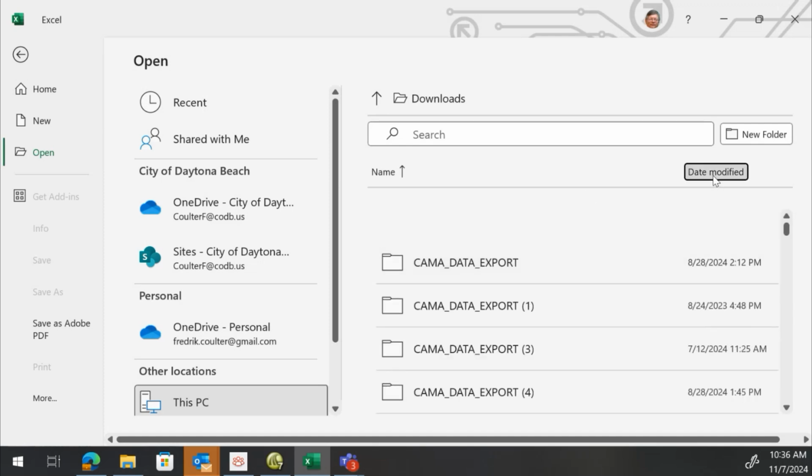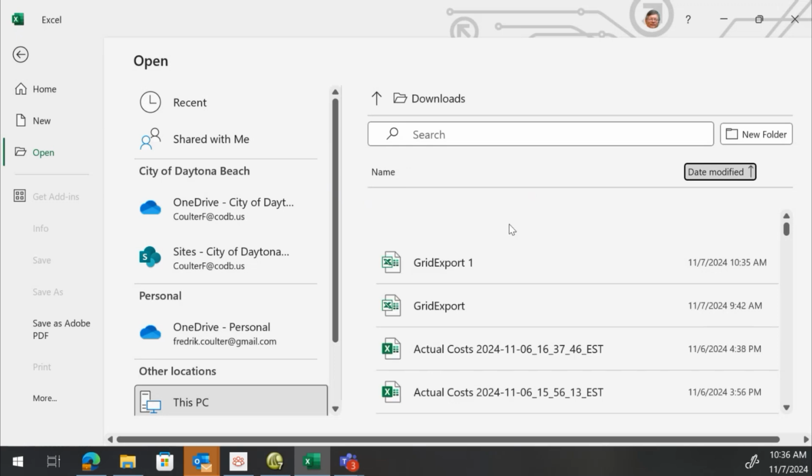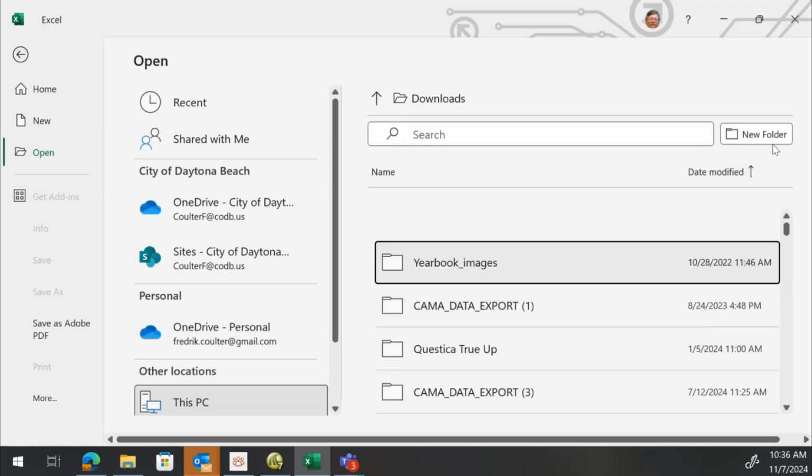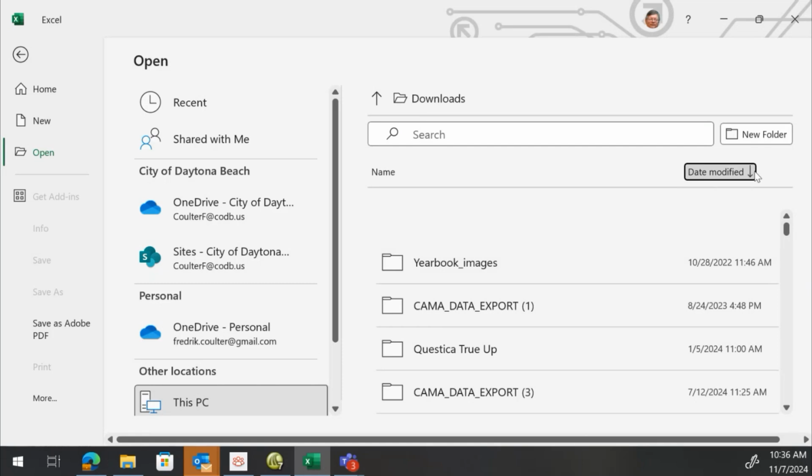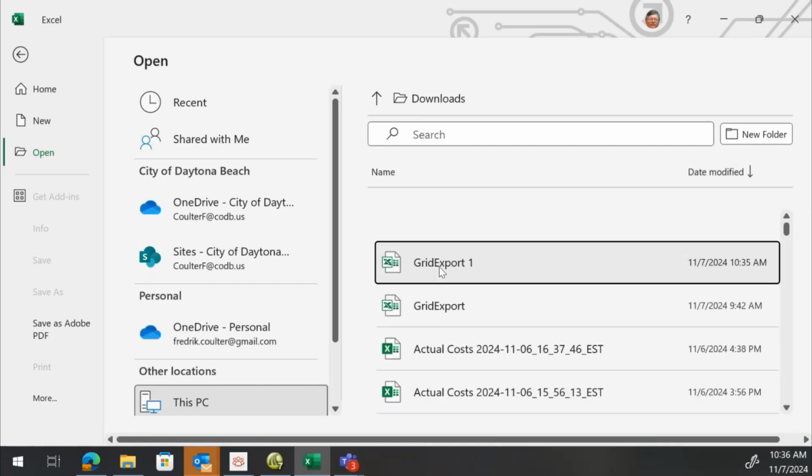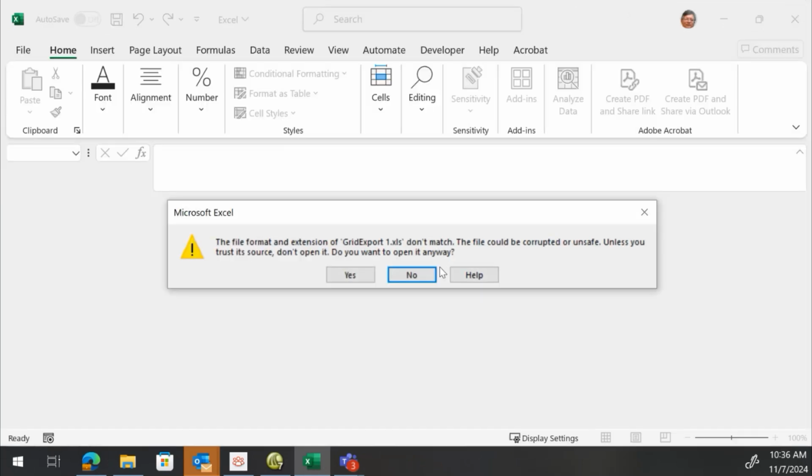And if you go by date, you'll probably have to sort because it usually works that way. And there it is, grid export 1. And then you open it. Now you get a dialog box that says you've got a problem. You don't. What this is, Springbrook is lying to you about the file type.